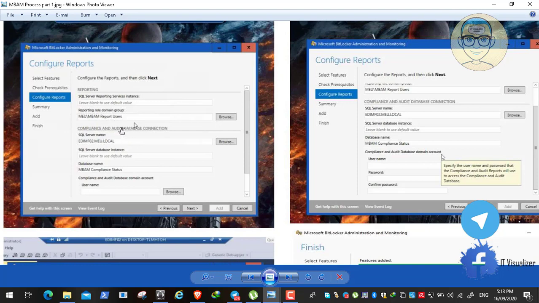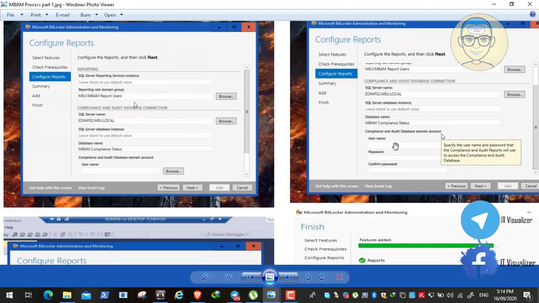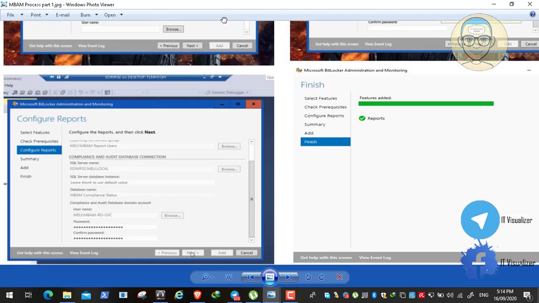Okay, and who will have access to the compliance and audit database to get reports? First of all, we need to mention the SQL server name, the server that contains the SQL 2016 database, and then the database that we need to get reports from. It's the compliance and audit database. Then we need a certain user to access this database, a specific username and password that the compliance and audit reports will use. So here we will assign this RO service user, and we will put the password, and then at the end it is finished.